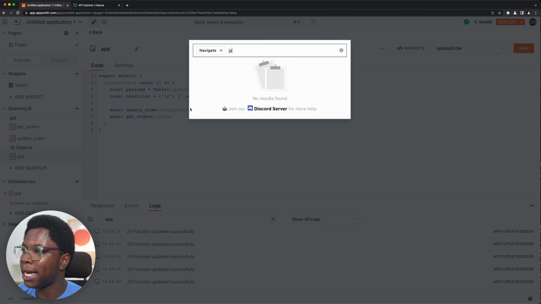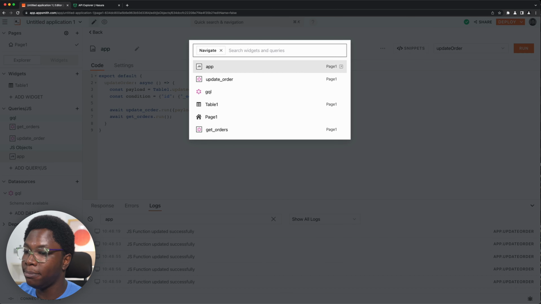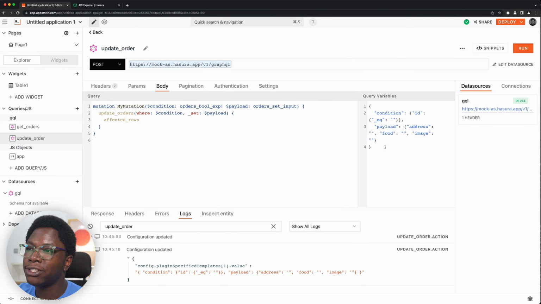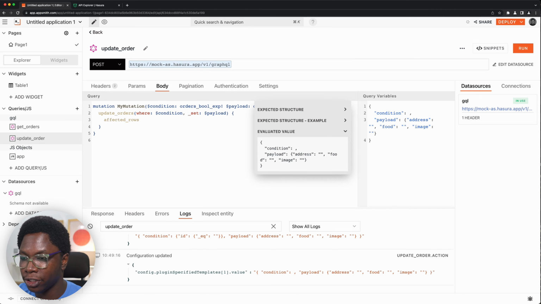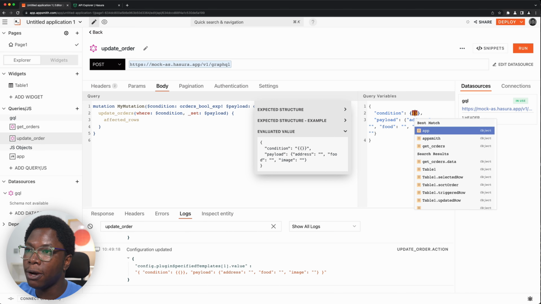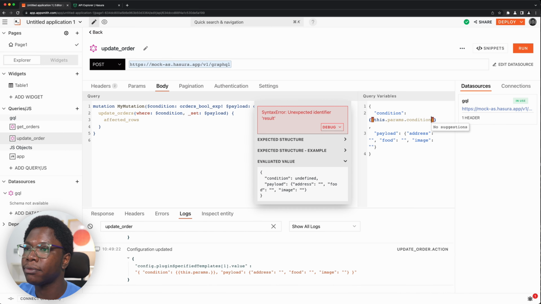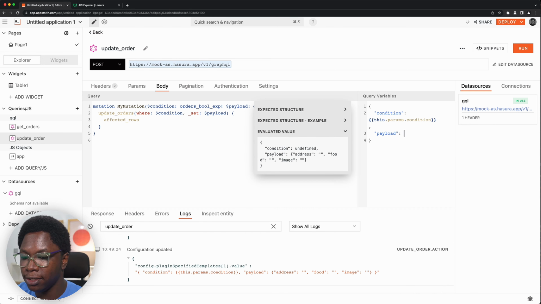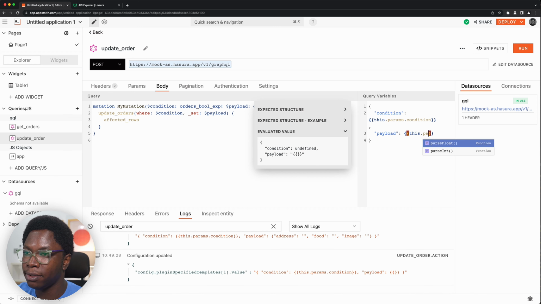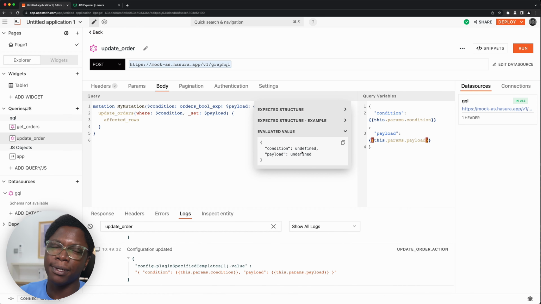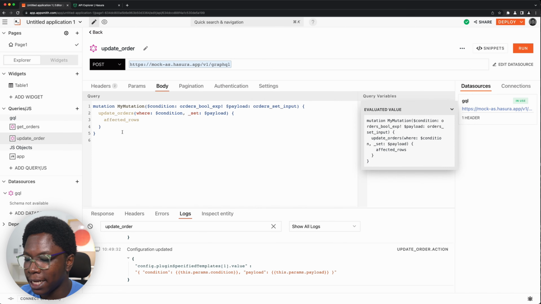Now let's head back to the update order query or mutation, and let's actually use the variables we are passing in from the JavaScript function. So for the condition, this is going to come from the JavaScript function, and this is going to be coming from this.params.condition. All right, same also goes for the payload. This is going to come from this.params.payload. All right, and right now it's undefined, but at runtime, this data is going to get populated. So this looks nice. We can head back to the table widget.